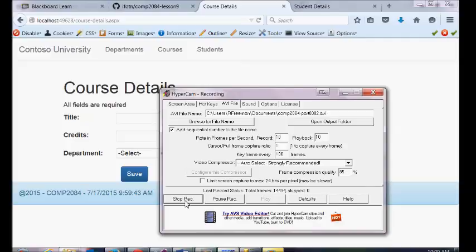Are there any questions about the C# here or the ASPX here?